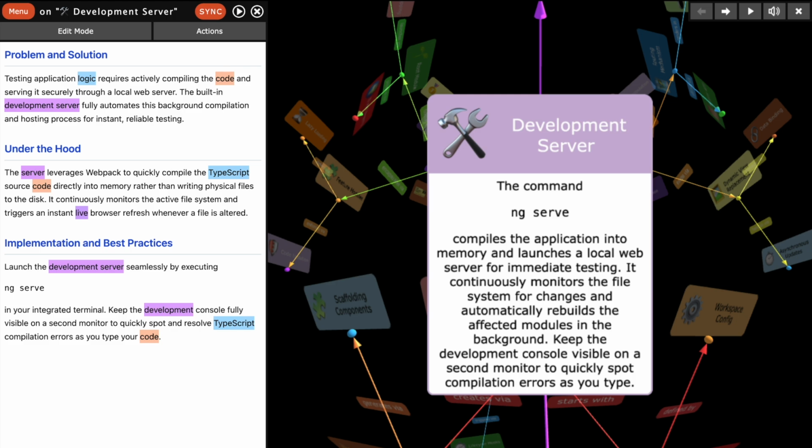For local testing, ng serve leverages Webpack to compile the TypeScript source code directly into memory rather than writing physical files. This built-in development server automates background compilation for instant, reliable testing.